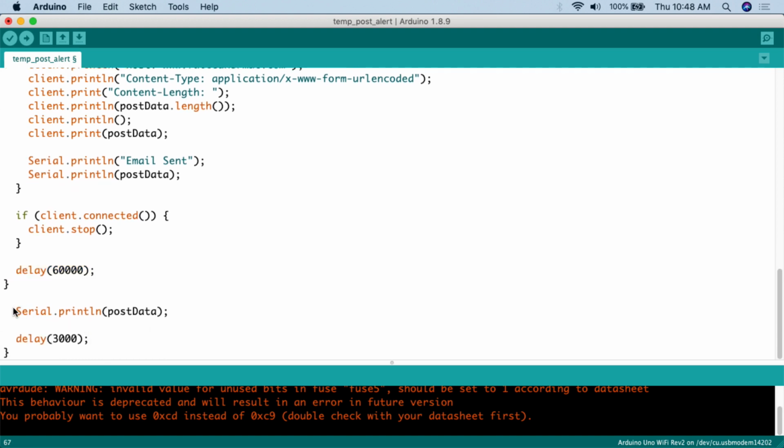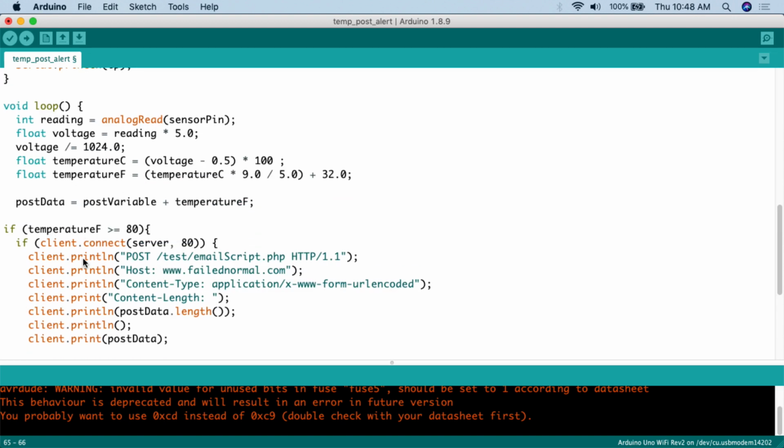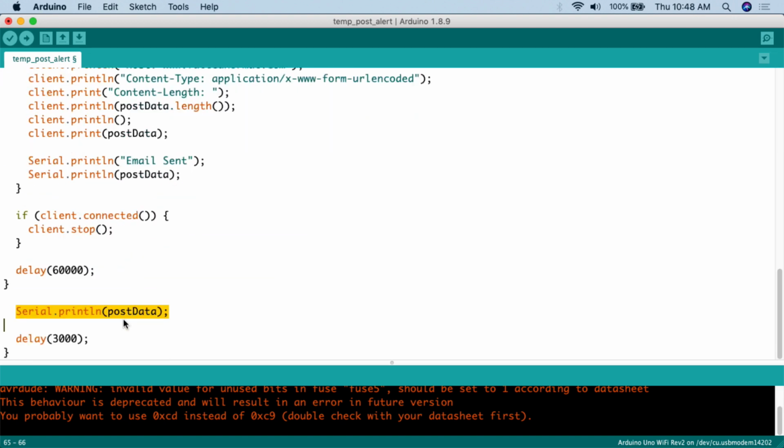Then out of this, we're going to do Serial.println post data. The main use for this is if this doesn't fire, basically it's just going to print out as it loops through. It'll tell us what the current post data is. So we'll say temperature equals 72, temperature equals 74, and then I have a simple delay on the overall script of about 3 seconds. 3,000 milliseconds, 3 seconds, and I'll show you how that works once we've powered everything up and we have the serial monitor going.